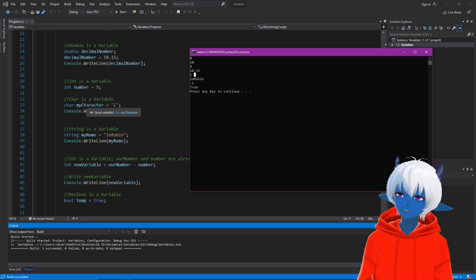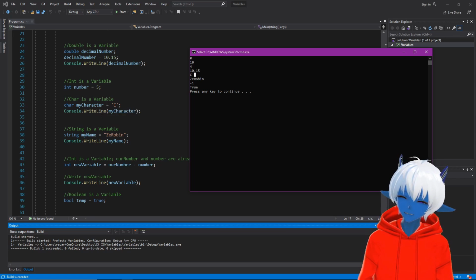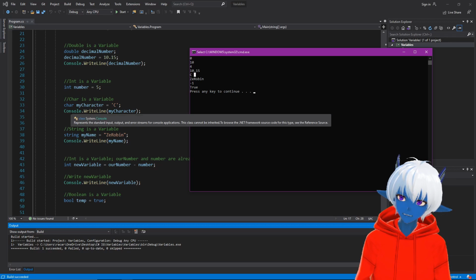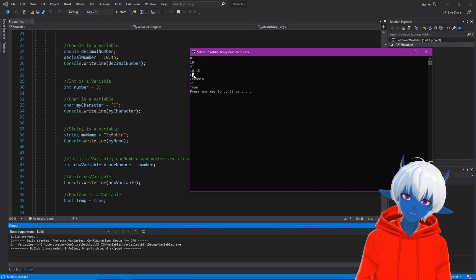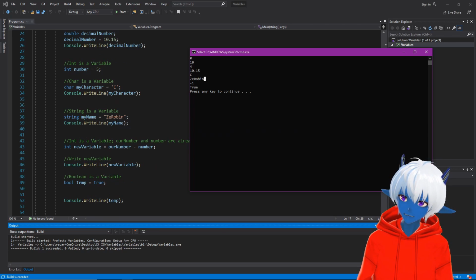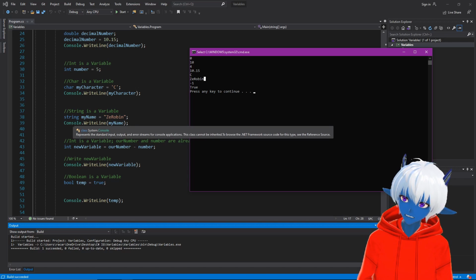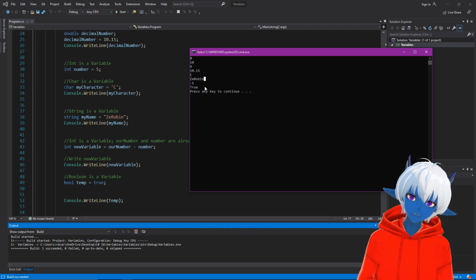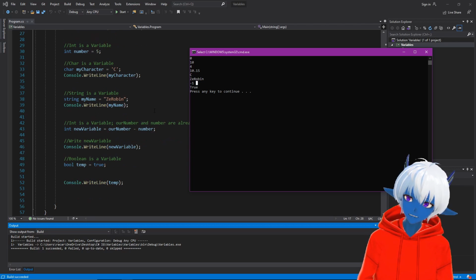Anyways, then I have a variable here, which I set to be C, just the letter C, which is a character variable. And then I wrote that out, Console.WriteLine my character, so that's C. Then I just did a string, which is my name, and I set the string my name to zrobin, which is my name. Console.WriteLine my name, which is zrobin. So yep, that's right.